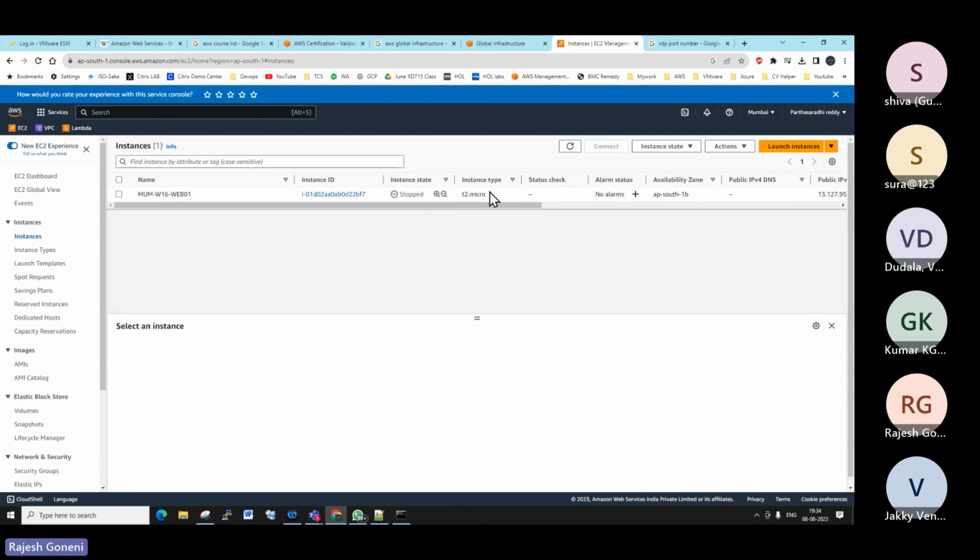If it is a T2 micro... If it is not a T2 micro, it will directly be chargeable. Even if it is powered off, it is not chargeable. If it is powered on, it will be chargeable. And always, Rajesh, you need to practice with T2 micro only.